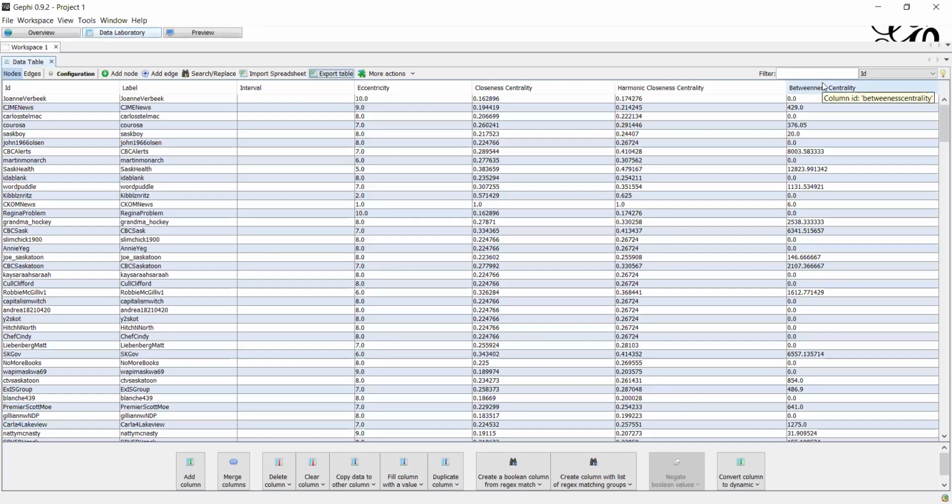With this introduction, you should be able to explore the capabilities of Gephi more.